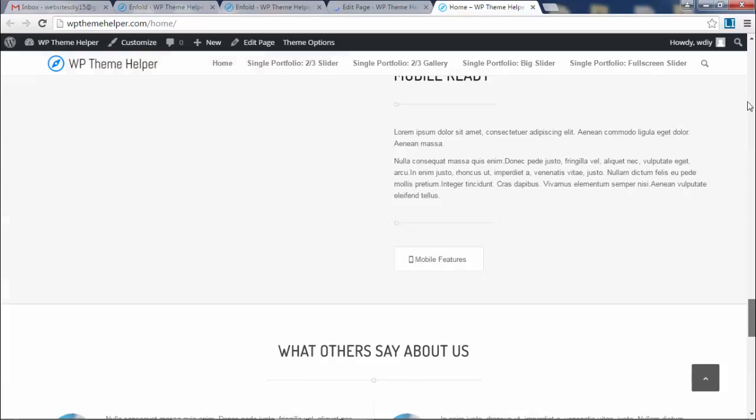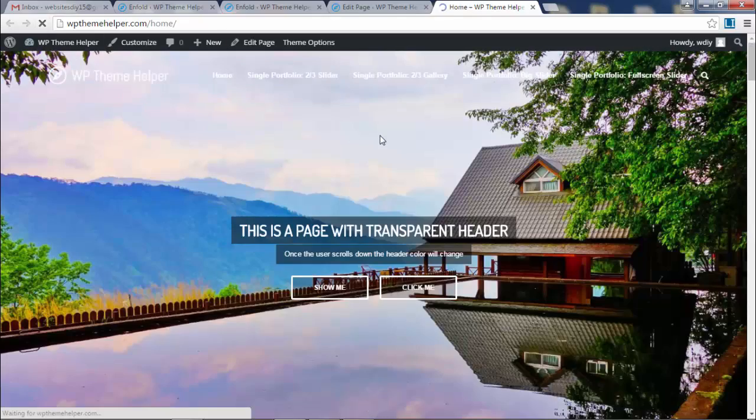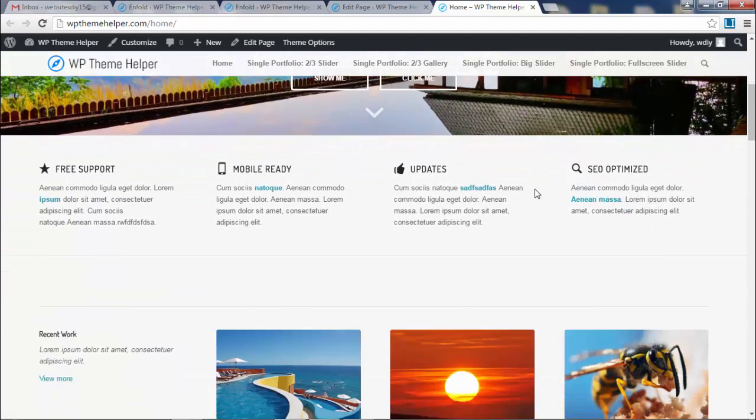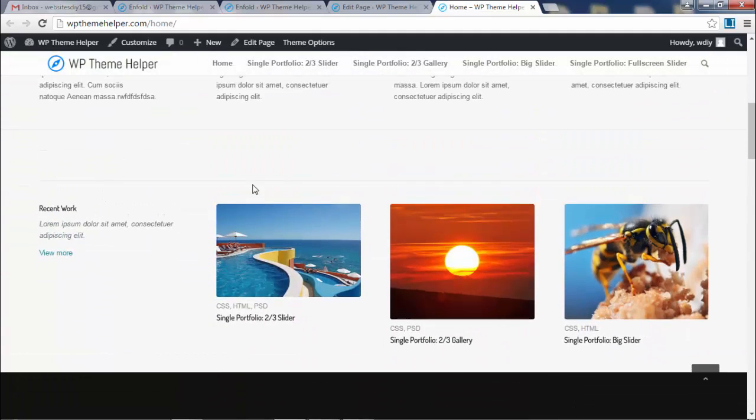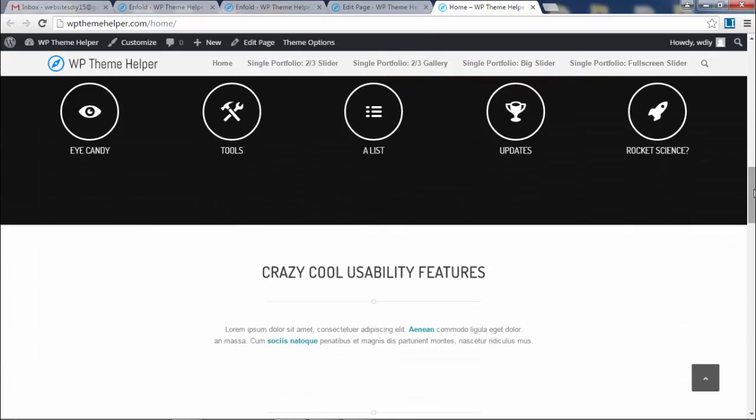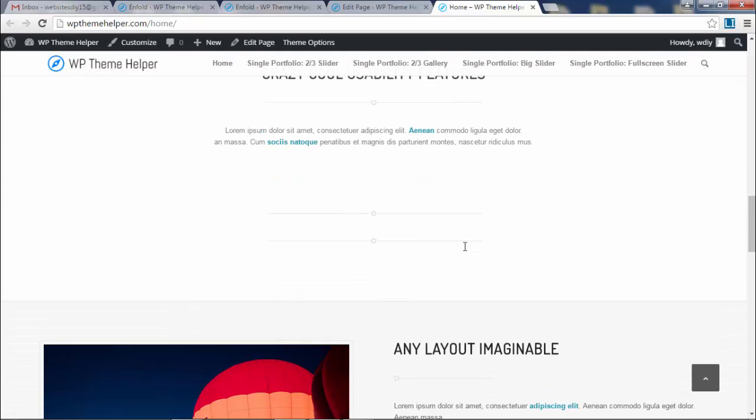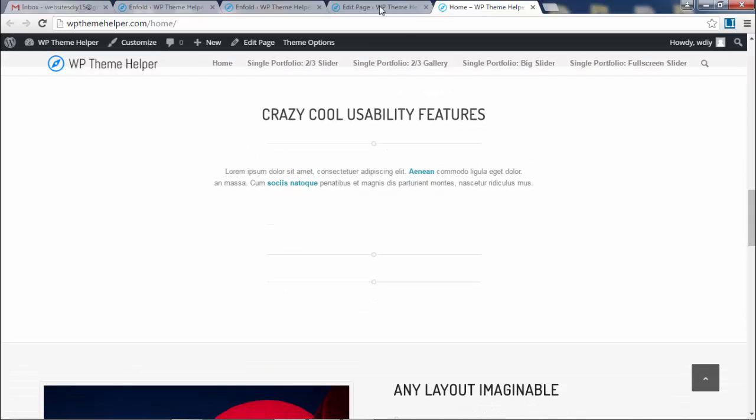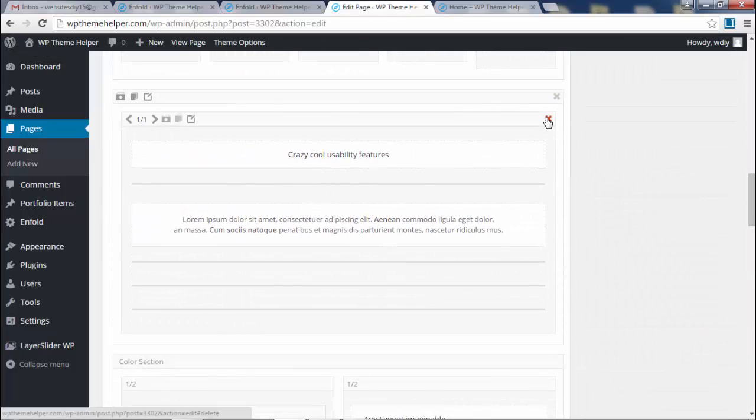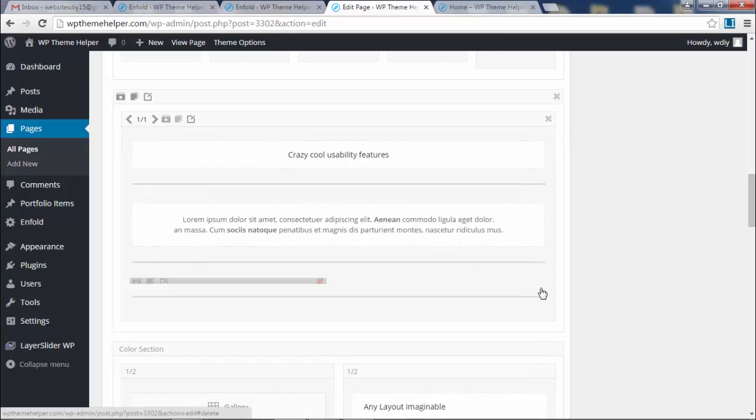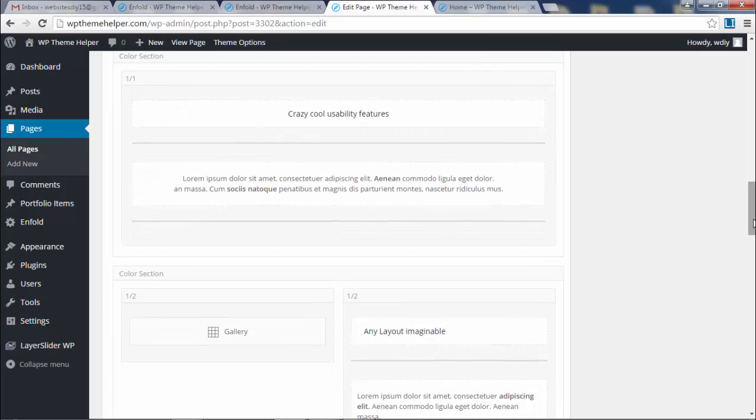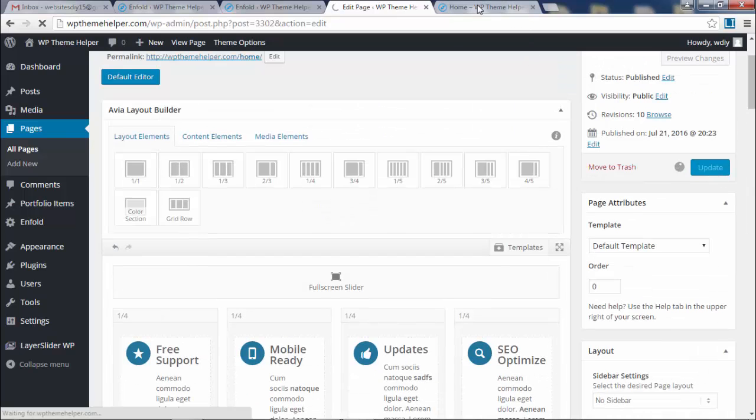Go to the other tab. Let's refresh. Now if you go down, all that stuff is gone, and we have what we wanted. We have this section, this section, we have this section. I'm gonna fix this section in a minute. Oh, this I don't like. Okay, so let's delete that. Crazy cool features or whatever. These are separators. So let's delete those. Click update.